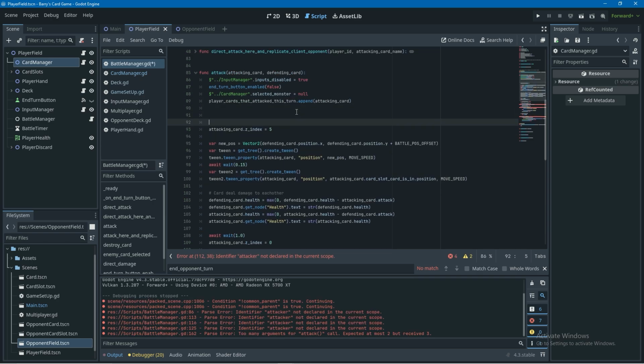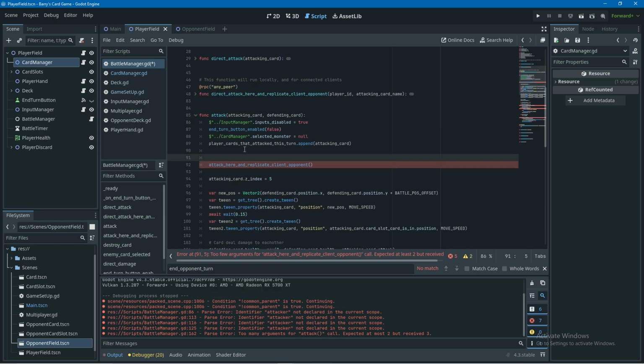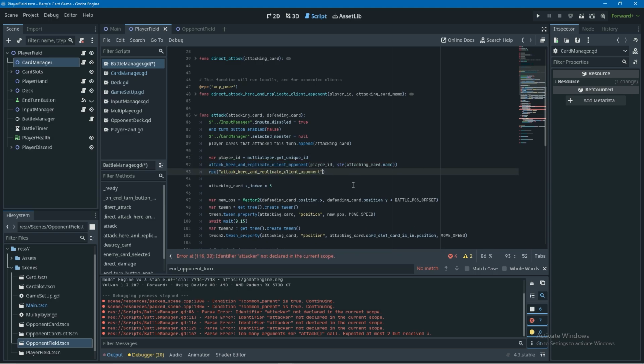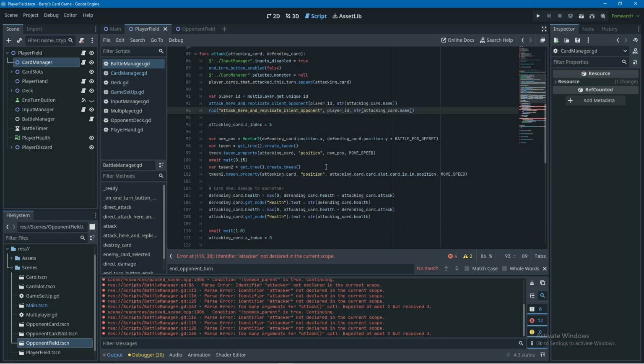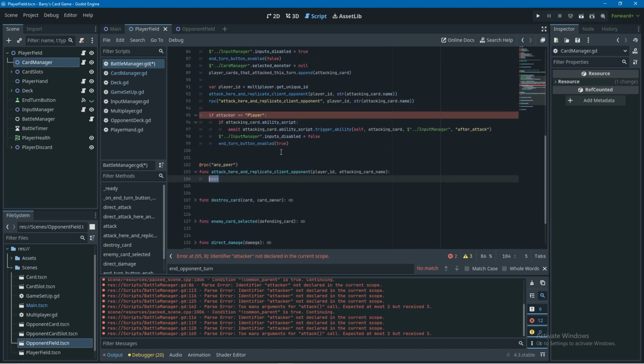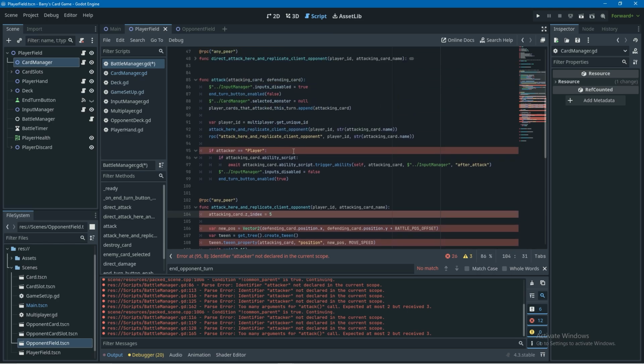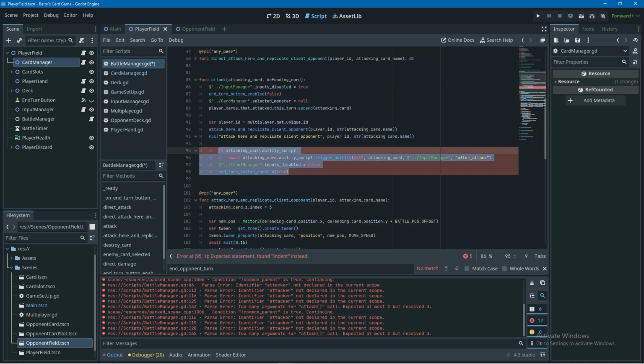Then below these top lines, we will call our new RPC function, and before that line, we're going to get the player ID, and then we're going to pass it in, and we'll also pass in the attacking card name. Make sure you surround it with the string function, same as before, and then we'll call the RPC for the connected peers and pass in the same stuff. Then we can cut everything below that until if attacker equals player and paste it into our new function. And then up here in the attack function, we can get rid of this if check and indent everything back.